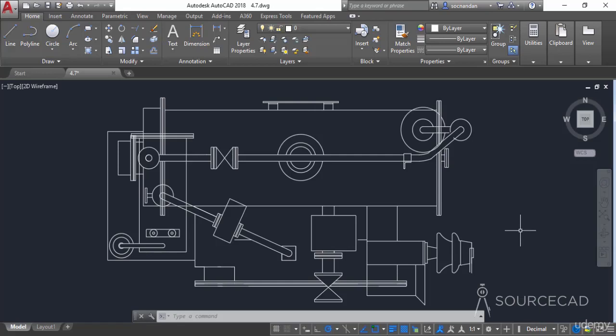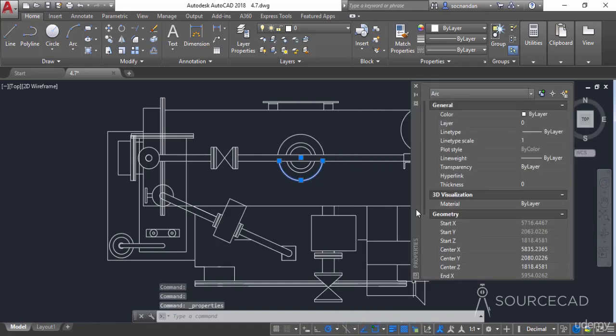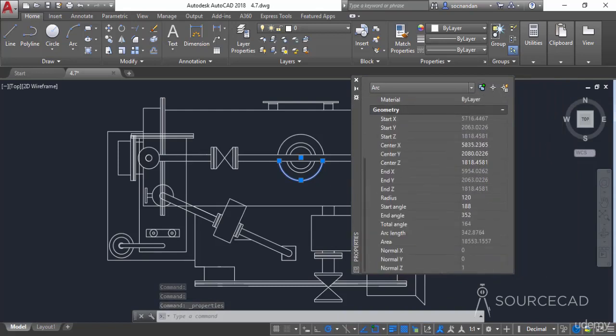So I'll check some of the properties of these objects. So I'll select this circle here, and now right click, and I'll go to properties. And now let's have a look at this property palette. Now here we have some of the properties related to this arc or this geometry. For example, we have the radius as 120, 188, start angle, that will be degrees, and the area in square units, and total arc length. So all of these values are currently shown as decimal values.